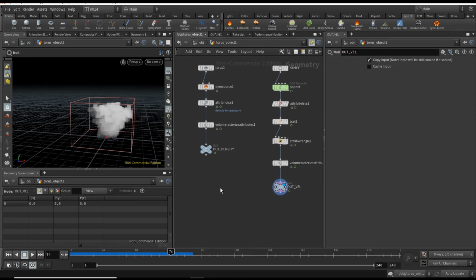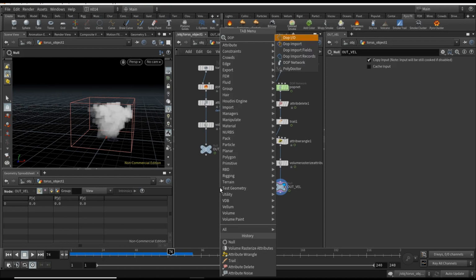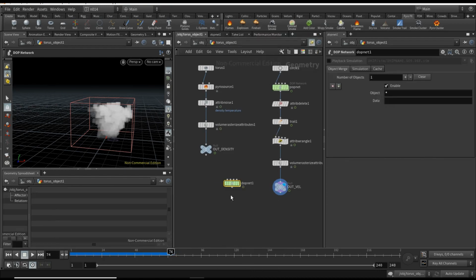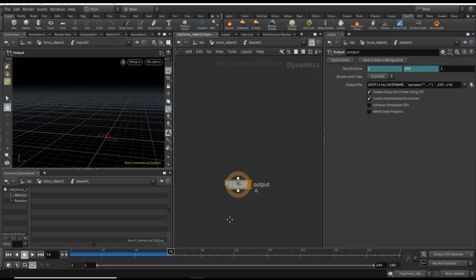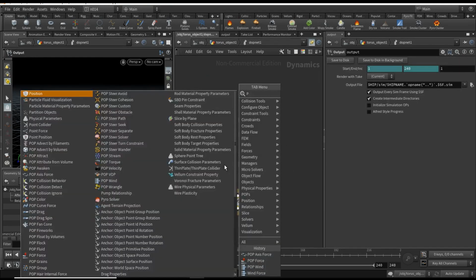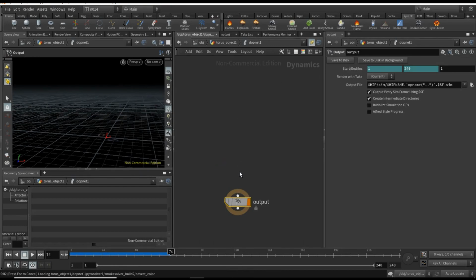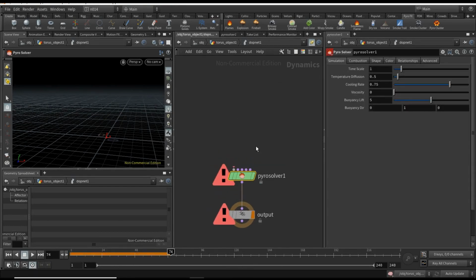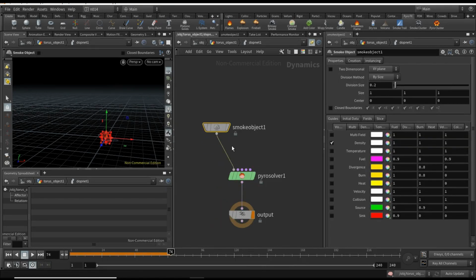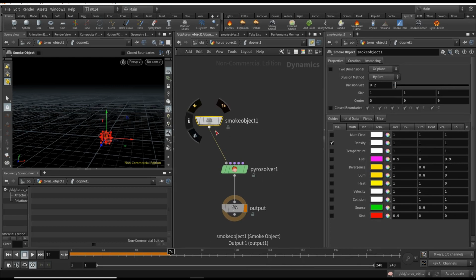Now that our volumes, density and velocity both are ready, let's create the top network. Most essential, pyro solver and smoke object, which acts as a body, or you can say a container where simulation happens. We are keeping our number of voxels counts low at the moment, which means the size for each voxel will be large. Means a low resolution for simulation, but for the sake of this tutorial, so that the simulation happens faster, let it be.